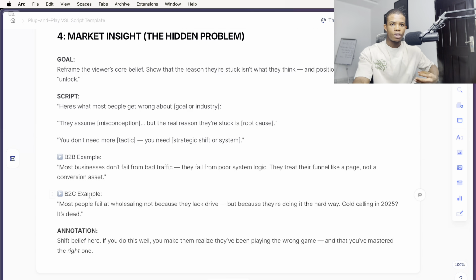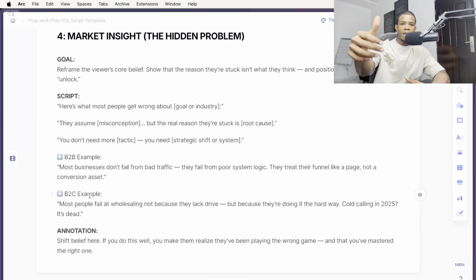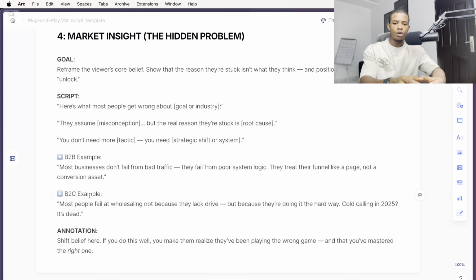So that's a way you can reframe the belief and actually make them understand that your solution is going to pre-frame them for your actual solution, if that makes sense. So that's what you want to do. You want to make sure that they understand the hidden problem, the underlying reason why they have the problems that they have, right? So that's what you want to do.